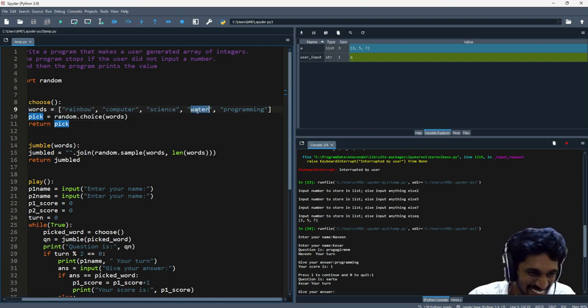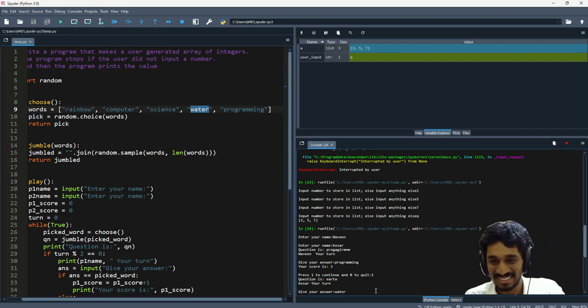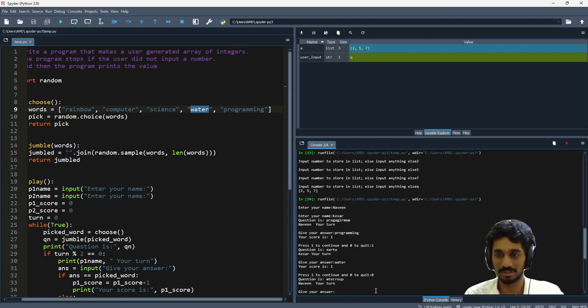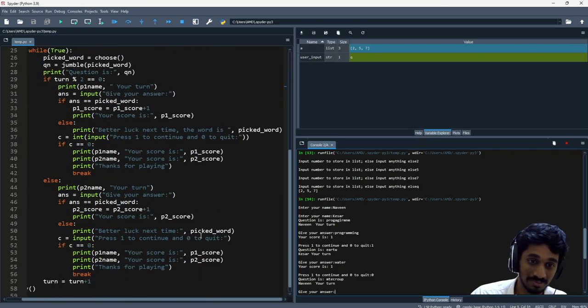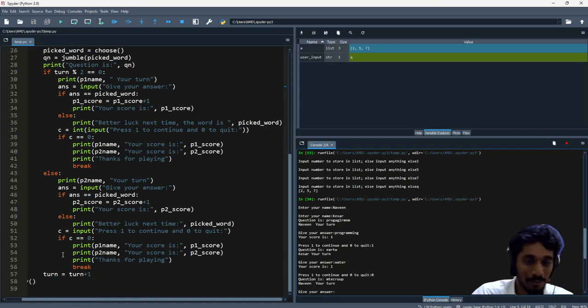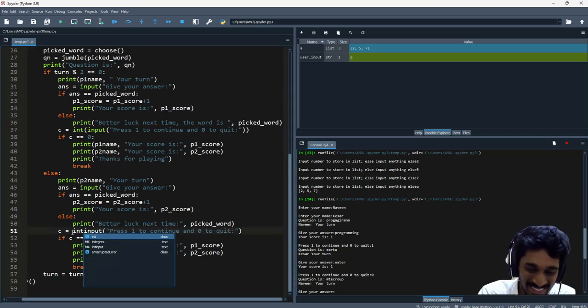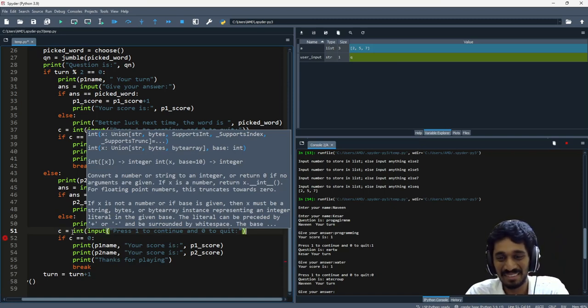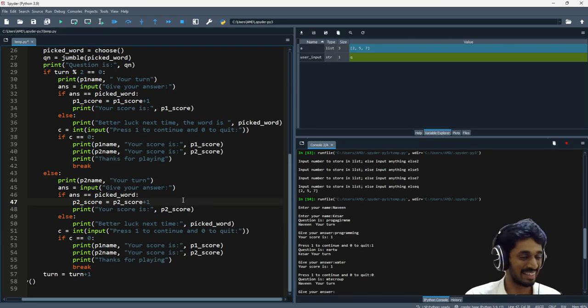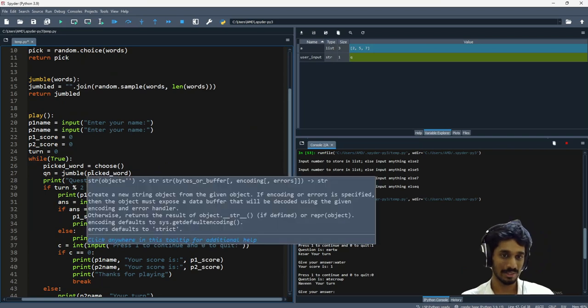Water. Okay. And if you press anything else, it will stop working. So if you press 0, it gives the message. Of course we have to do it here also. Okay.